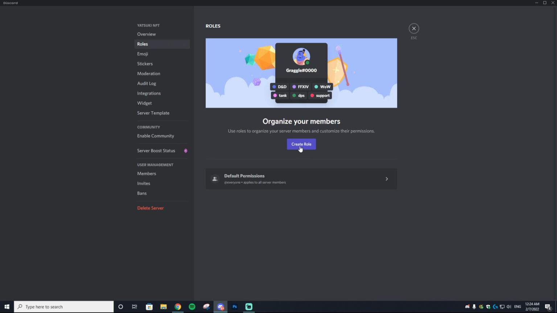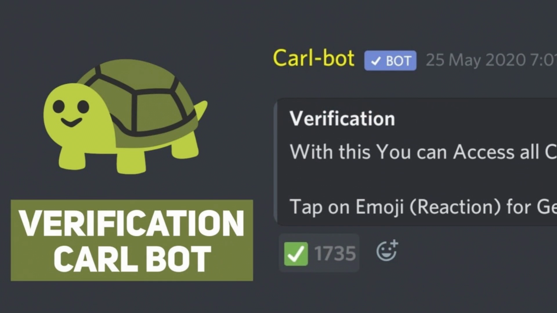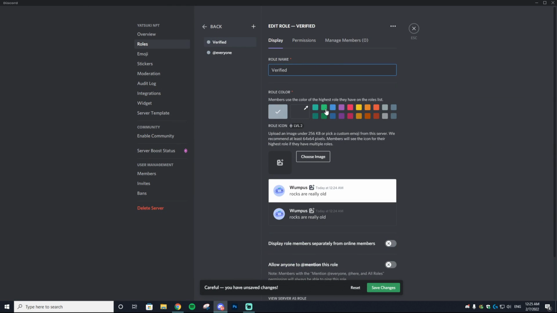All right, the next thing we're going to do is actually create a role. This role is going to be called verified, and it's going to be for every verified person that clicks a checkmark reaction emote. I'm sure you know what I'm talking about. It's literally in every Discord server ever, because it's an excellent way of verifying that the person you're talking to is a real person and that it's not a bot Discord account.